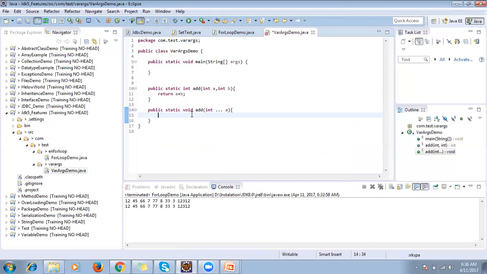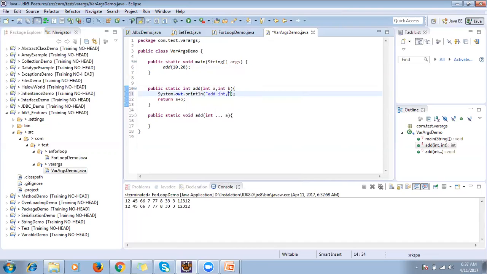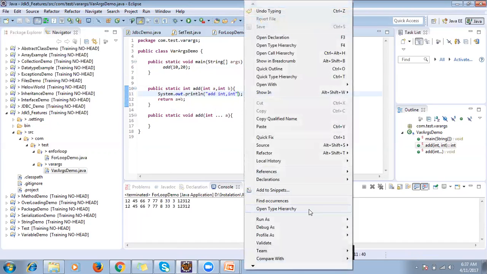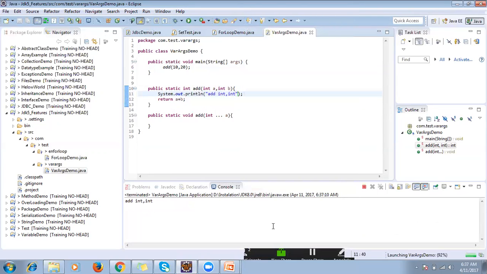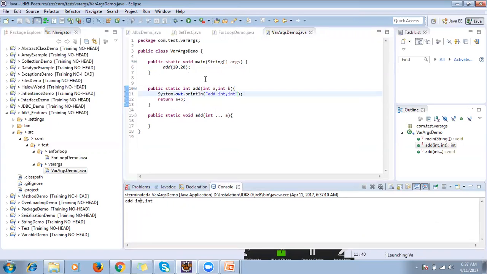So if you see this one, Integer three dots a, what does it mean? As part of this argument, how are you going to call this one? Just add, correct? You call add and pass some inputs. If I pass here 10, comma 20, which one will be called? The first one. So that is correct. Now let me run it. Which one will be called? It is calling Integer, Integer, correct?